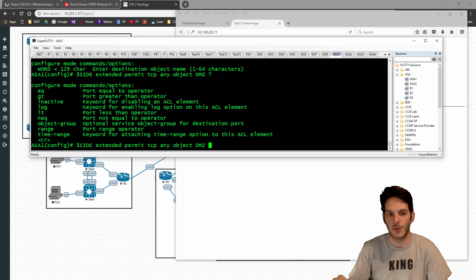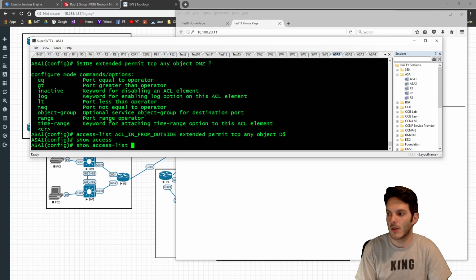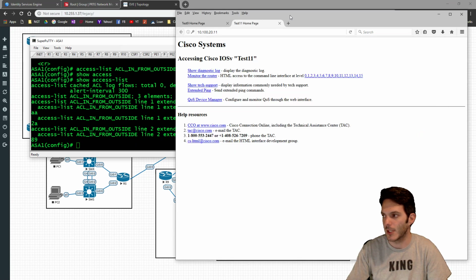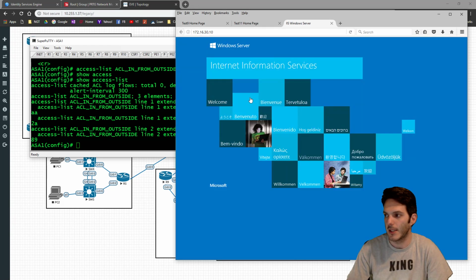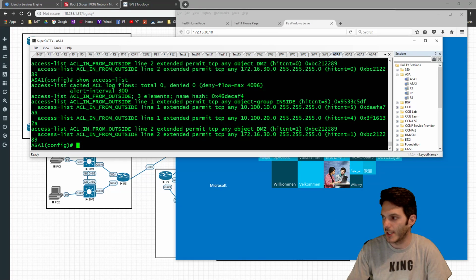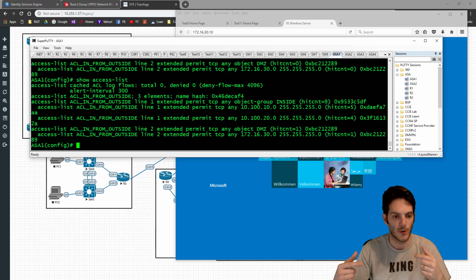If I wanted to go in there and be specific, I could, and then do a show access list, and then I have it saying permit TCP to this destination. So I can come in here and say 172.16.30.10, and that pulls up. I hit the up arrow, and I have one hit on that access list. So I know the flows are working the way that they need to. And I can take the same logic and apply it in from the DMZ, so on and so forth.